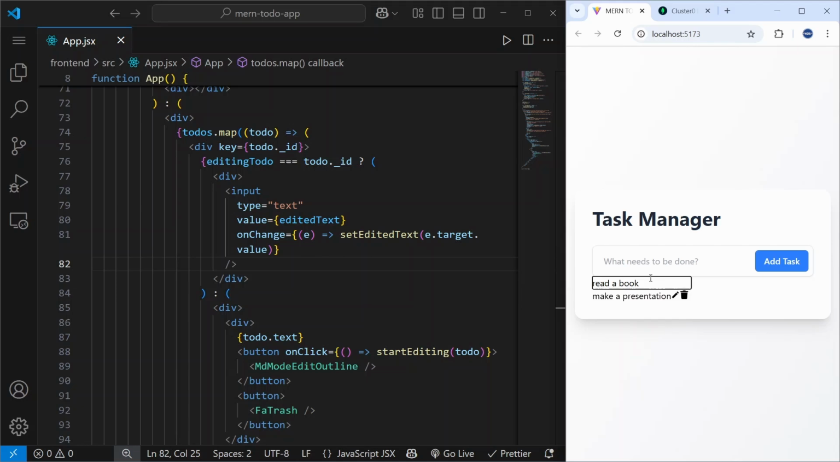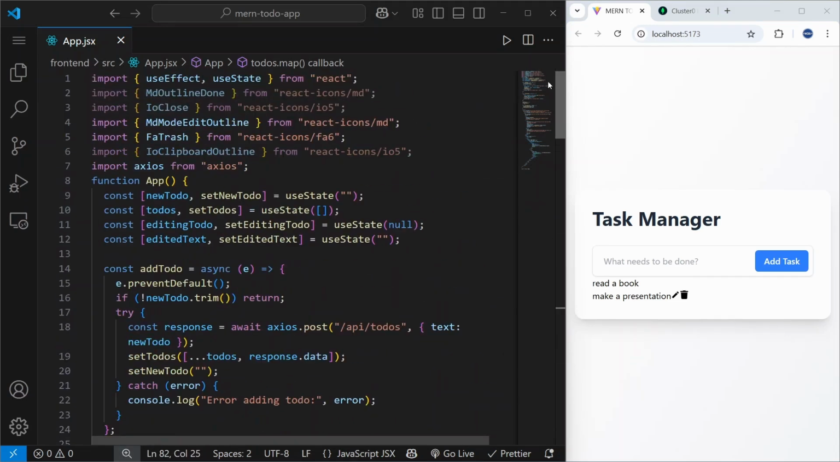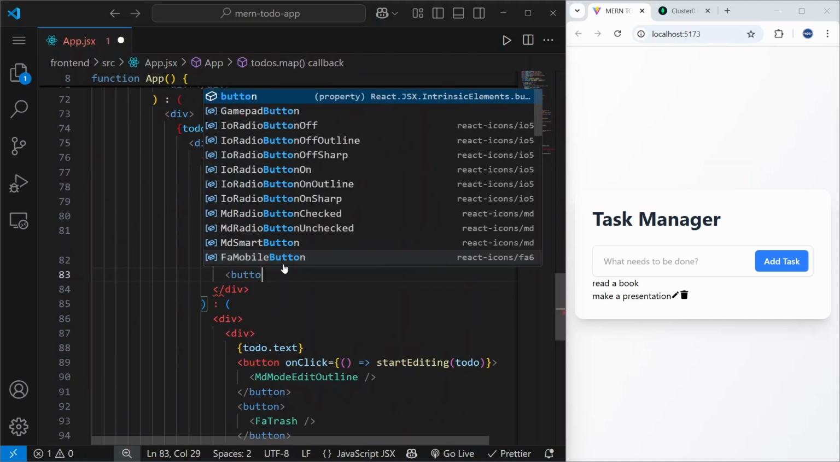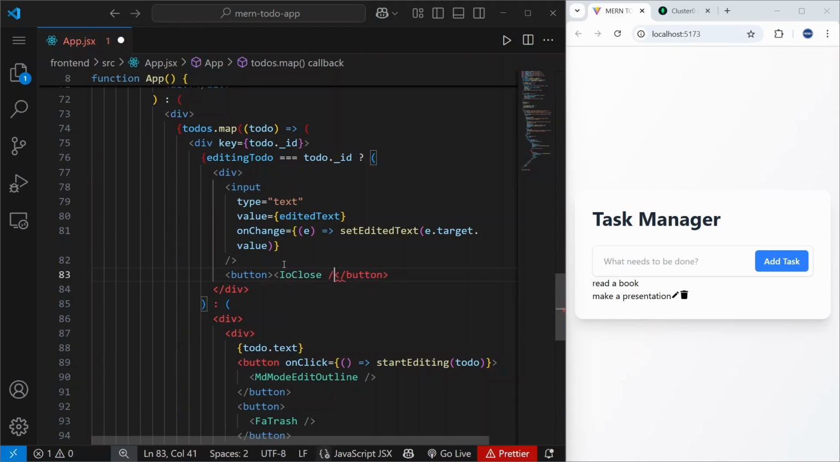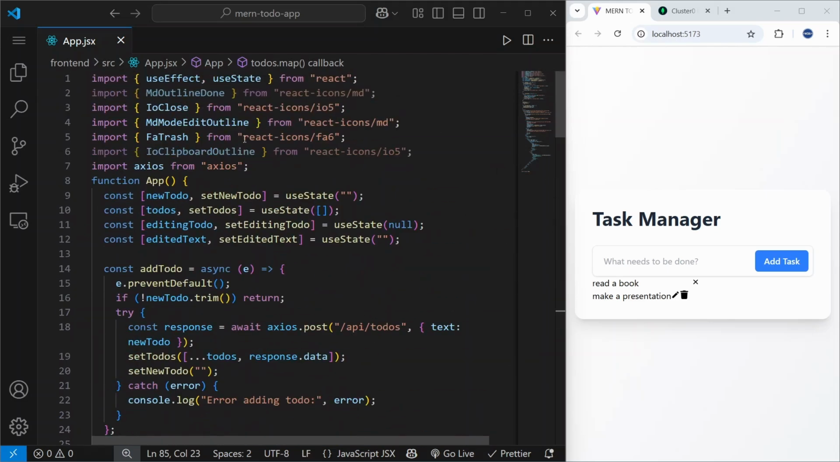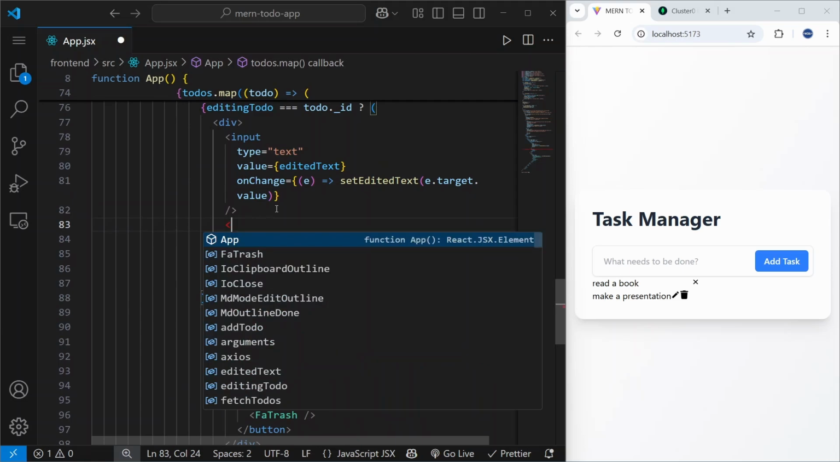Now we need to add more icons. For example, I want to cancel this updating, or I want to confirm this updating. So here we also need to show these icons. So let's do it. It will be this close for canceling. So let's create a button. So here it is. And for confirming, we want to use this one. Let's actually create a button.